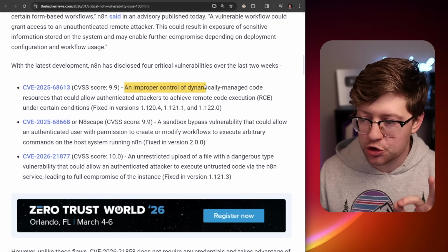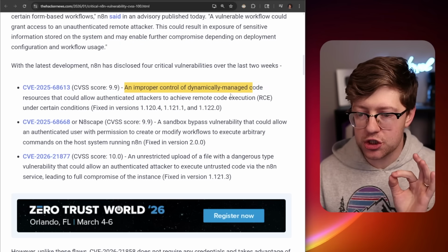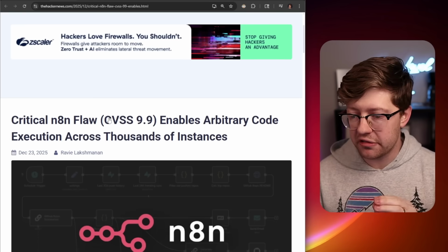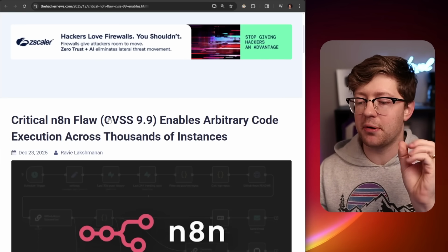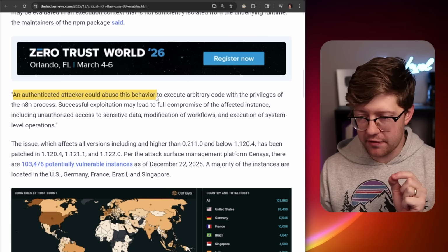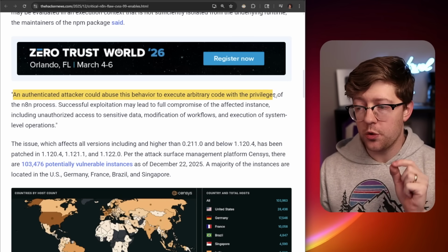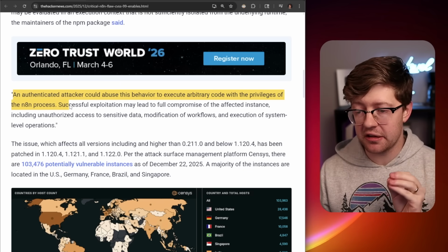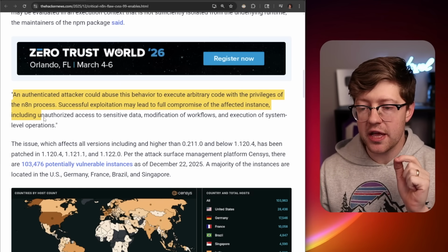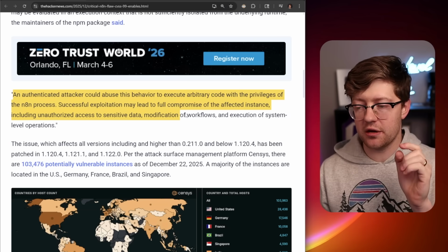CVE-2025-68613, an improper control of dynamically managed code resources that could allow an authenticated attacker to achieve RCE. So this one is the first bug we're going into, where basically an authenticated attacker could abuse behavior to execute arbitrary code with the privileges of the N8N process. Successful exploitation may lead to full compromise of the affected instance, including unauthorized access to sensitive data, workflows, et cetera.